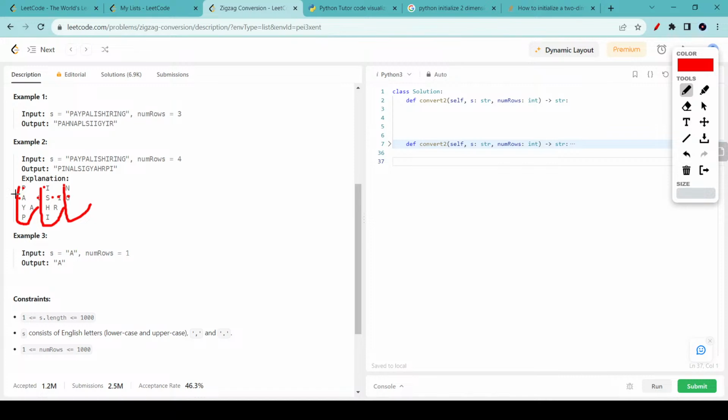Let's not try to unravel the whole string first. Let's say the problem was to print out the first row, which is P, I, and N. Can we do this without drawing the entire matrix? Well, it turns out we can. Because all we have to do is notice this V-shaped pattern and then say, well, the V shape is 1, 2, 3, 4, 5, 6 letters.